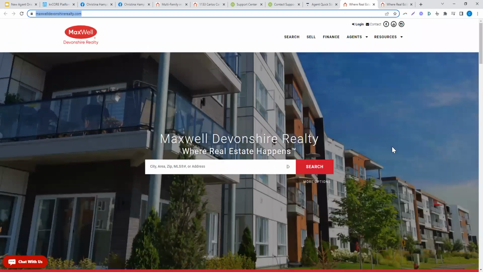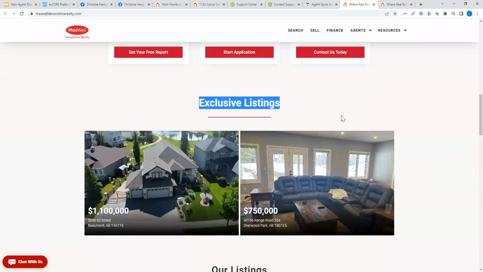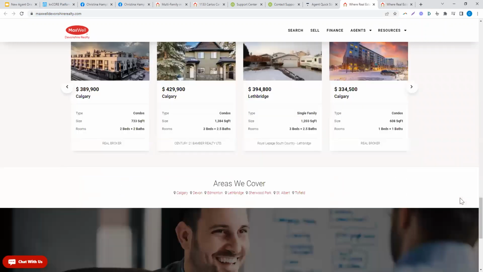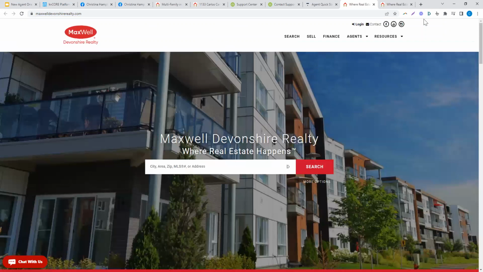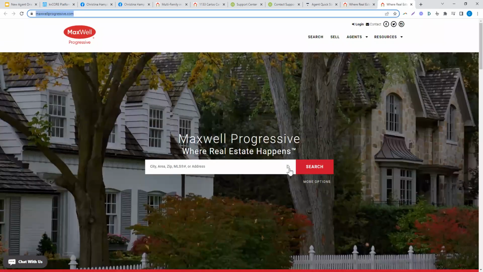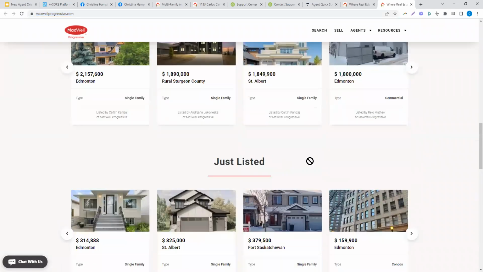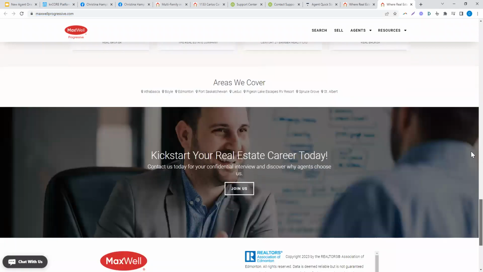So if you're in Devonshire, we've got showcase homes, we've got talking about our services, there's exclusive listings on here. There's our listings, there's just listed, just reduced, and the areas that we cover. And if you are in Progressive, very similar, just a different image. Our services, our listings, just listed, just reduced, and the areas we cover.